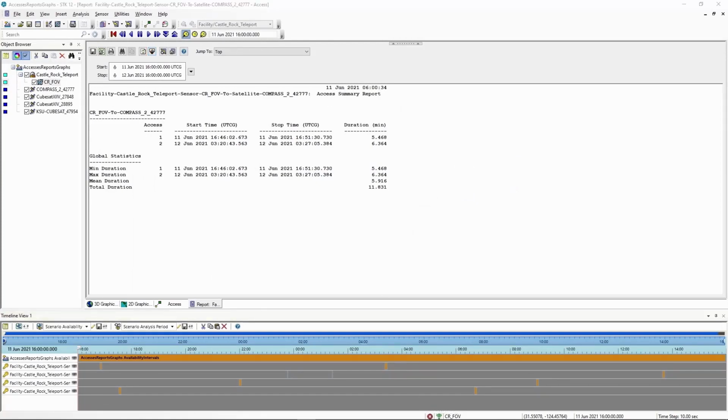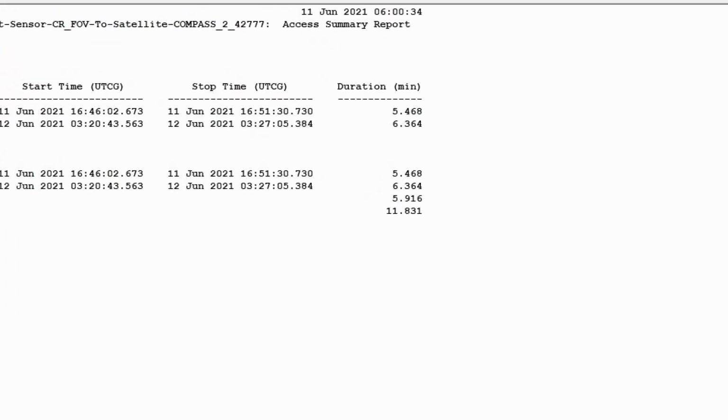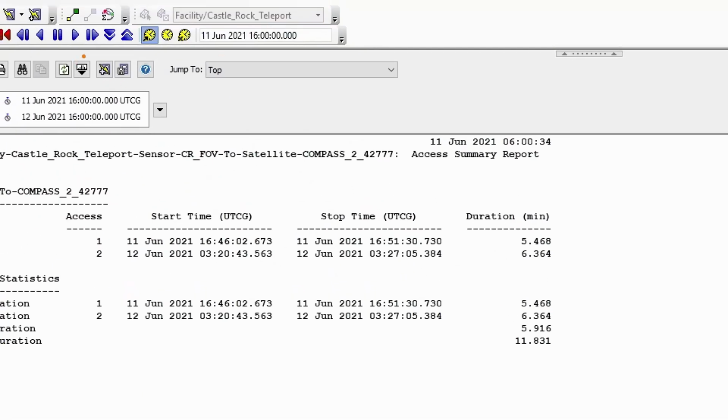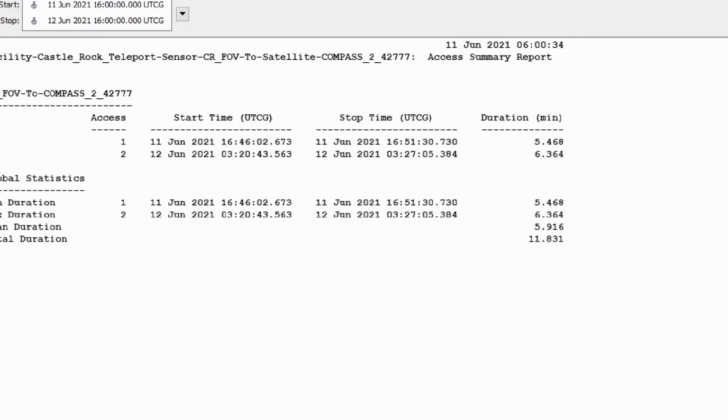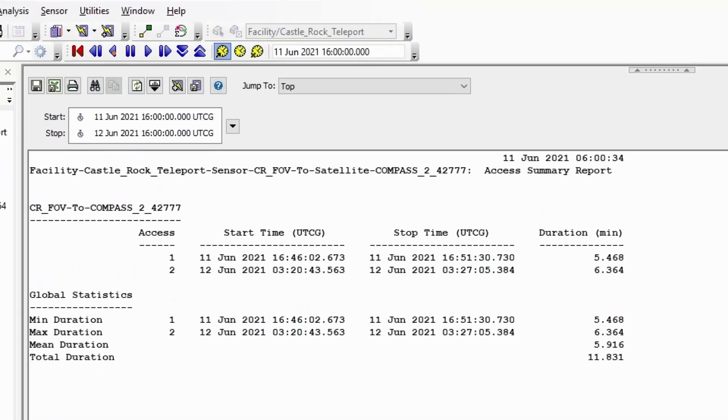I can save this report internally if I'd like by using what's called quick reports. I can go up here to the quick report button right here, save as quick report, click that button. And then I can view this and rename it if I'd like using the quick report manager. So I'll go up here to the top of STK into the toolbar area, and I'm going to click this icon right here, and this will open up the quick report manager.